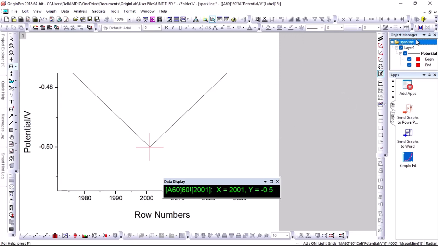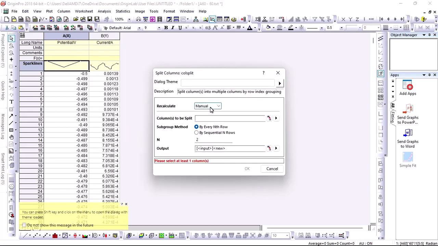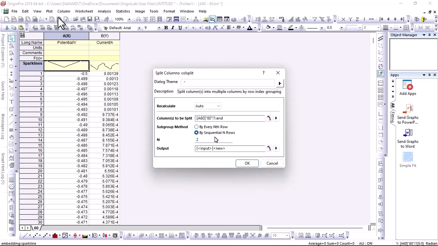Okay, and we just need to go to the worksheet, split column option, and open dialog. Under the recalculate option, you have to select auto, and then the column to be split, because we need to split the x-axis and y-axis both. So I will select all columns, then you have to select by sequential and rows, and in this the value of n will be 2001, that is the data along the x-axis that we have observed by using spark lines.